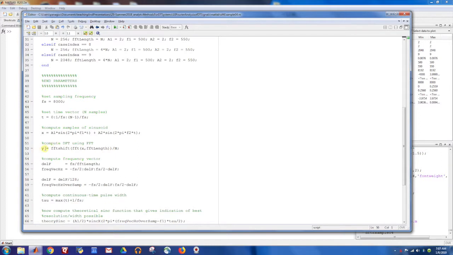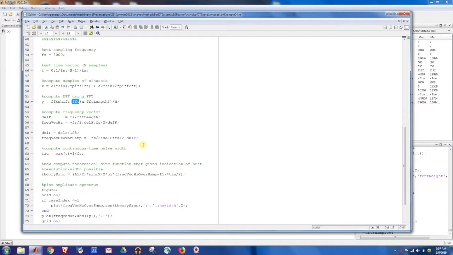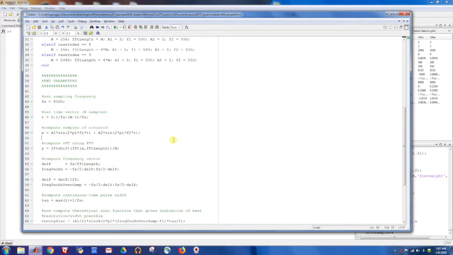And then right here on line 52, to compute the DFT, instead of doing the double for loop like we've been doing in the previous examples, I'm just going to go ahead and use the FFT. The other videos in this playlist talk about the FFT and how we can use the FFT to efficiently compute the DFT. So here I'm just using the FFT as an easy way of getting out the DFT. And then after that, all I'm doing is plotting the amplitude spectrum.